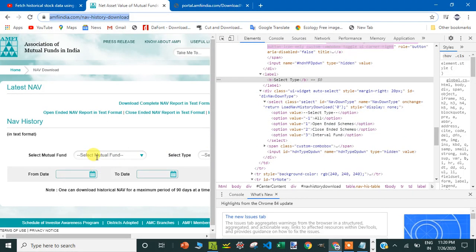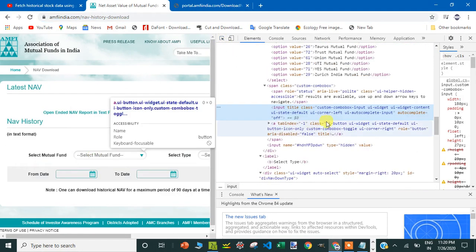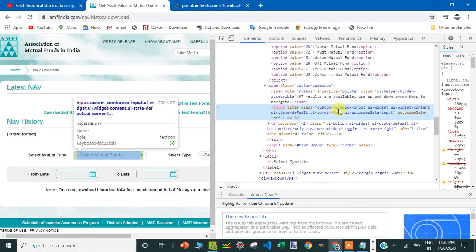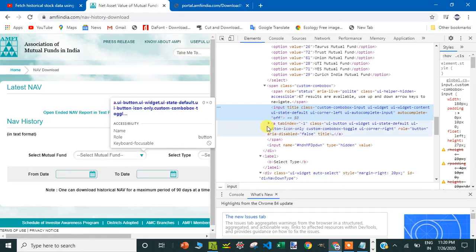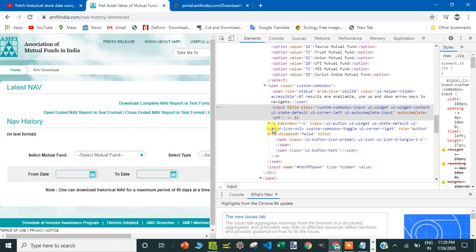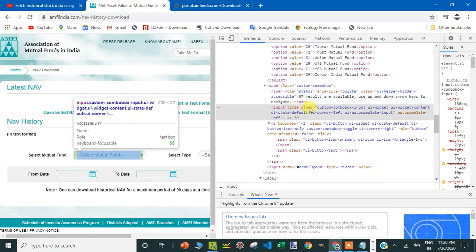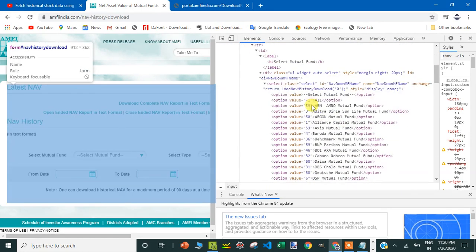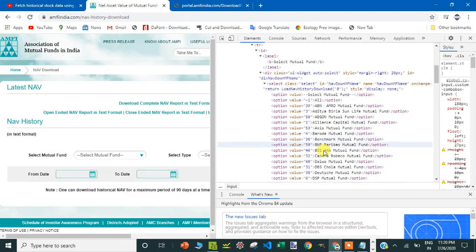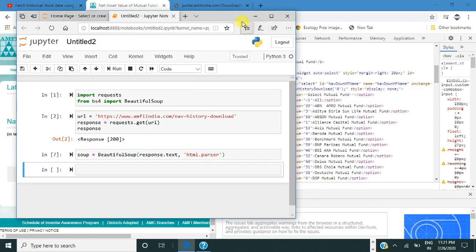So if I first click here on this mutual fund, you can see where the data was. Let me open that one. That is the most important thing. So this data was here, you can see all this data which is the mutual funds. So first I have to find all this data. You can see this is basically a select with class select, and the ID is nav down mf name. Let me go back and minimize this screen.